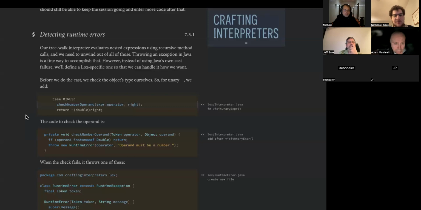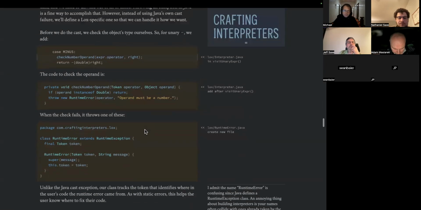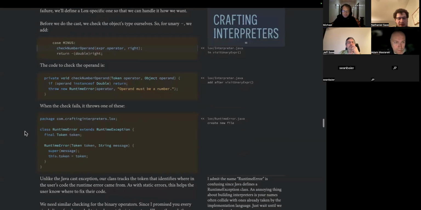Before we do the cast, we check the operand's type ourselves. So for unary minus, we add checkNumberOperand(expr.operator, right). The code to check the operand is: if it's a double, return. Otherwise, you have this runtime error that says the operand must be a number. When the check fails, it throws one of these: RuntimeError, and then you attach the token where it messed up.